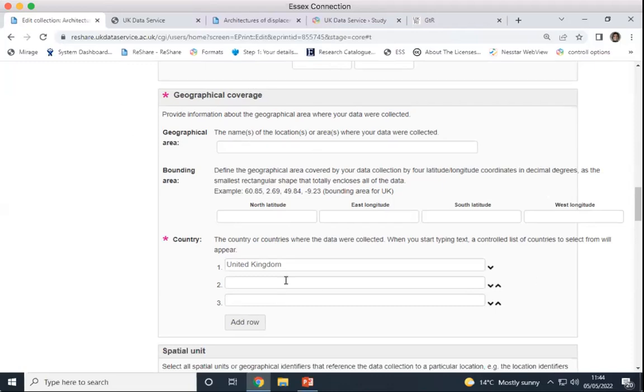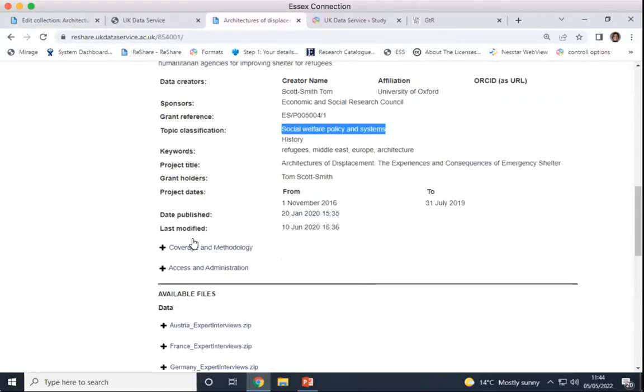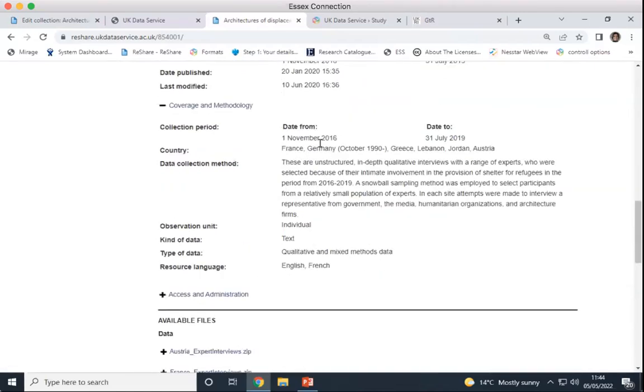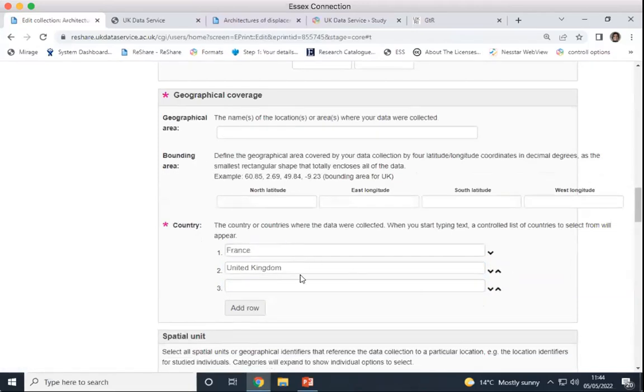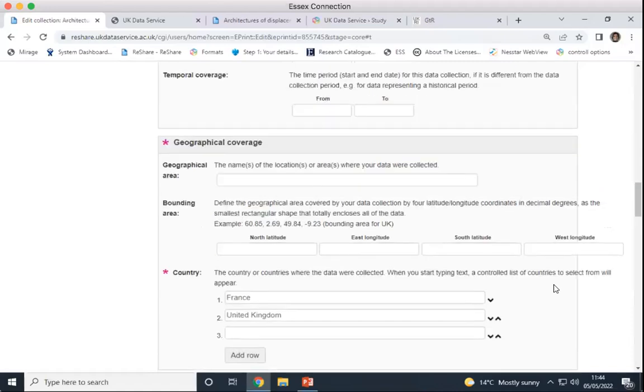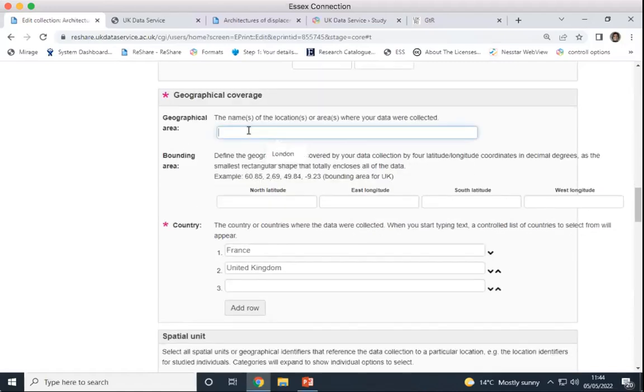Next, we have geographical coverage. So we have countries here. I believe for this particular collection, there were quite a few. So we have France, Germany, Greece, Lebanon. We can add them here. Again, it's a controlled vocabulary. We can order them. I've just moved France up. So that's how the arrows work, if you have a preference, of course, for the order. If not, it's fine. You can add the more disaggregated. So if, for example, we have United Kingdom, but in particular, we have London, then we can add that. Paris, etc.